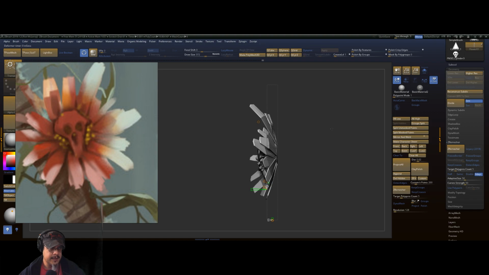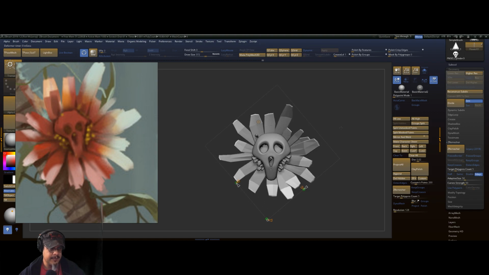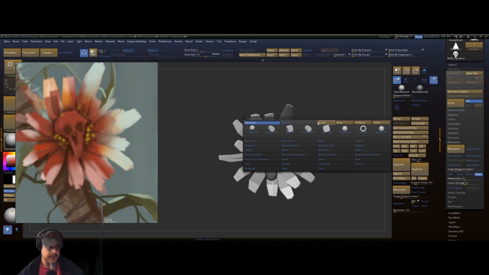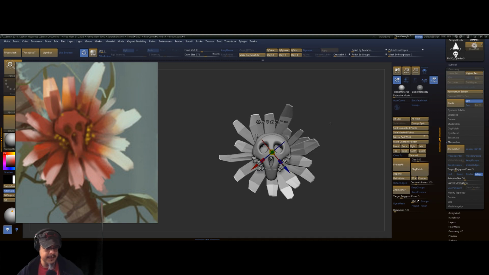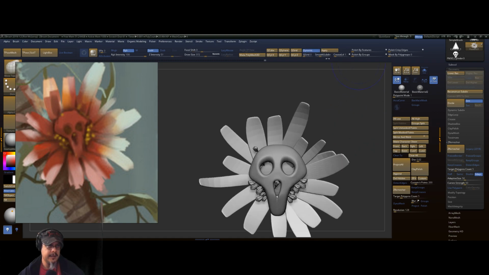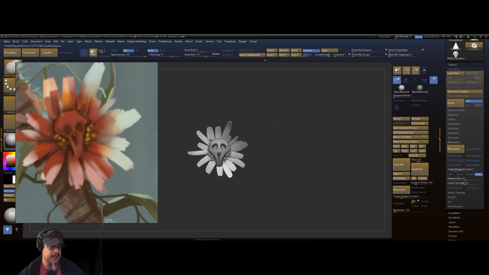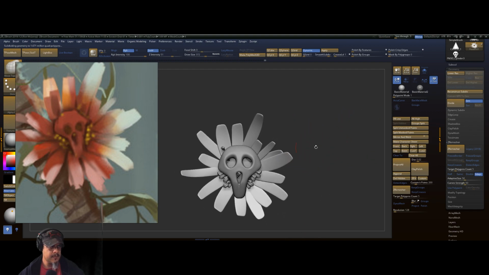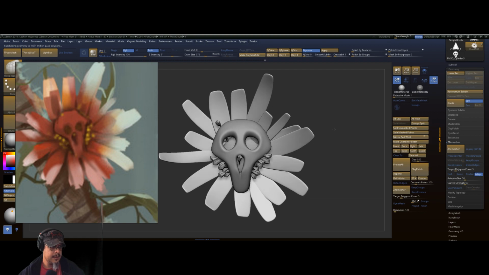Well, it is a little funkier, but I like it. I like funky. All right, so we'll keep that. And we'll accept it. And let's go with our smooth subdiv up to 5, just so we can kind of see it. And yeah, I think that's pretty good.